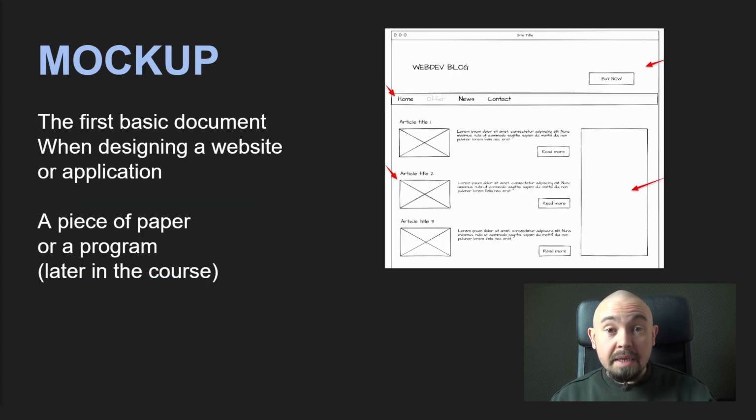Mockup, the first basic document we prepare when creating even the simplest website. I strongly encourage you to create mockups. You can do this in some mockup program or on a piece of paper, because later on you will create the HTML structure based on this mockup, and it's very good to see the visual outline of the project to better anticipate the technical needs of the website or application.